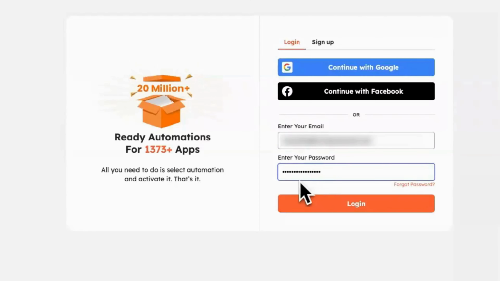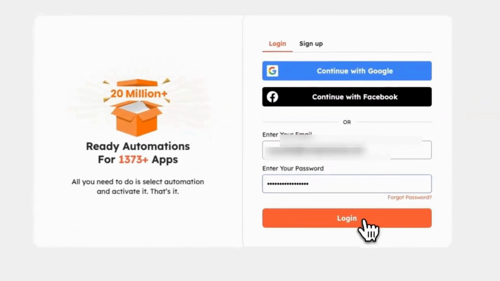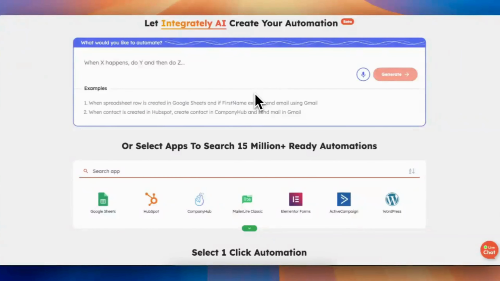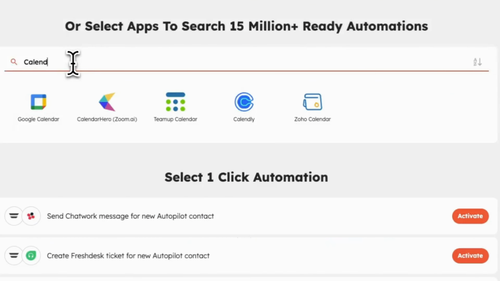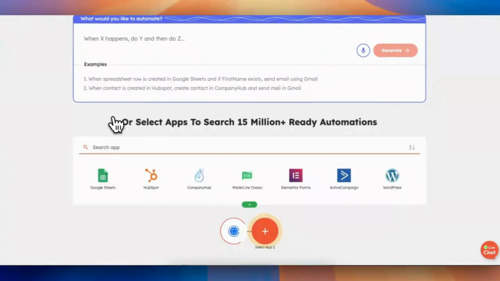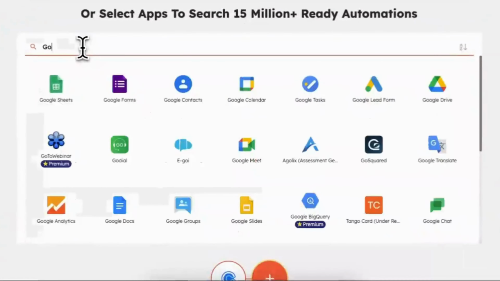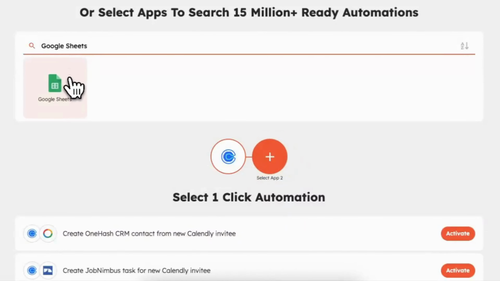First head over to Integrately.com, then log into your Integrately account. To get started, select Calendly as your trigger application, and then choose Google Sheets as the action application.